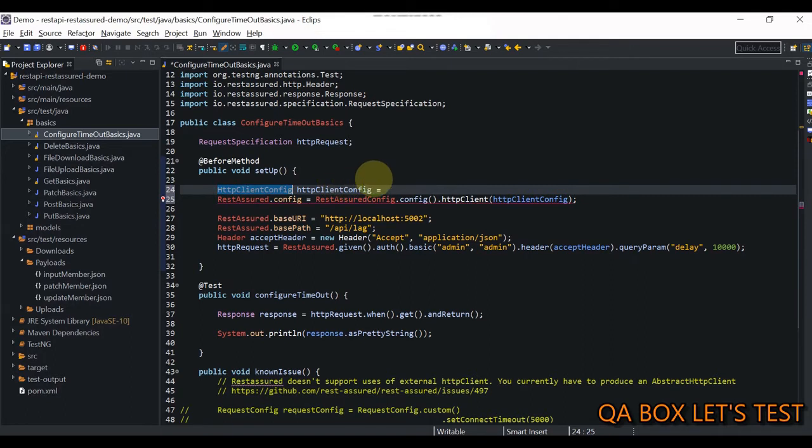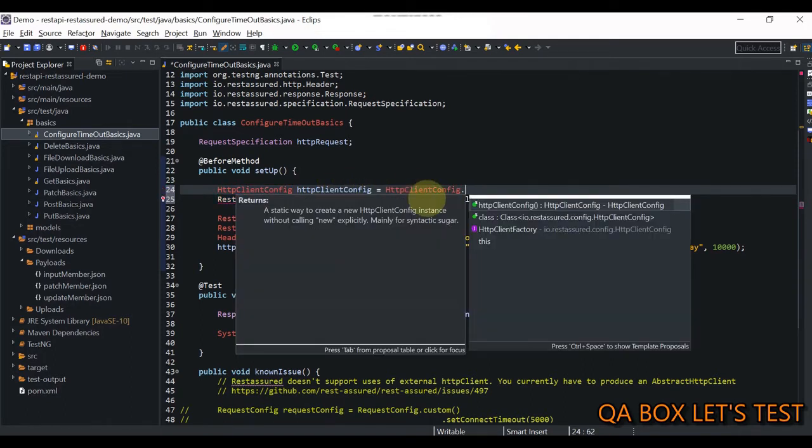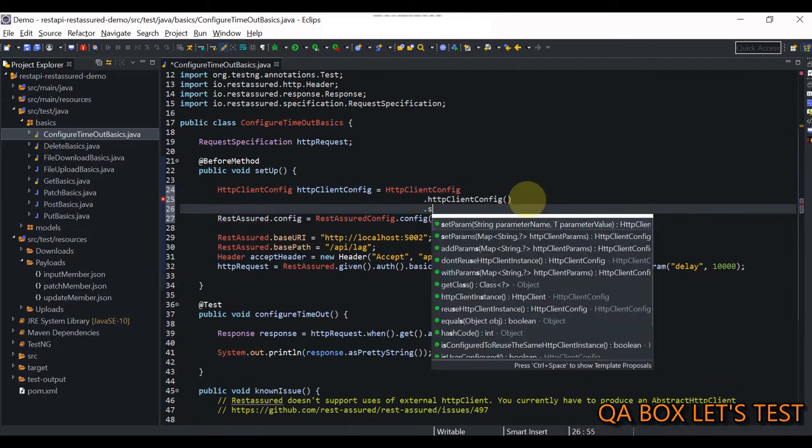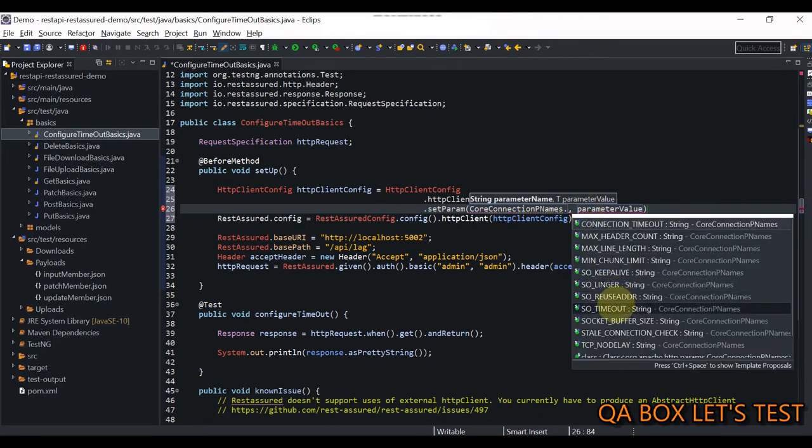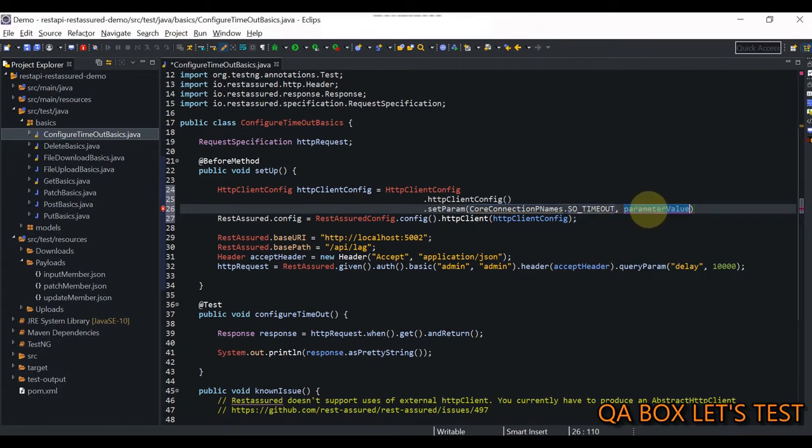The way we're going to initialize it, we are going to use the same class, and on that, we have the static method HTTP client configs. So you're going to set the parameter, and now you're going to make use of CoreConnectionPNames. In here you say dot SO_TIMEOUT, which is one thing that we have to set. Let us set it to 5000.